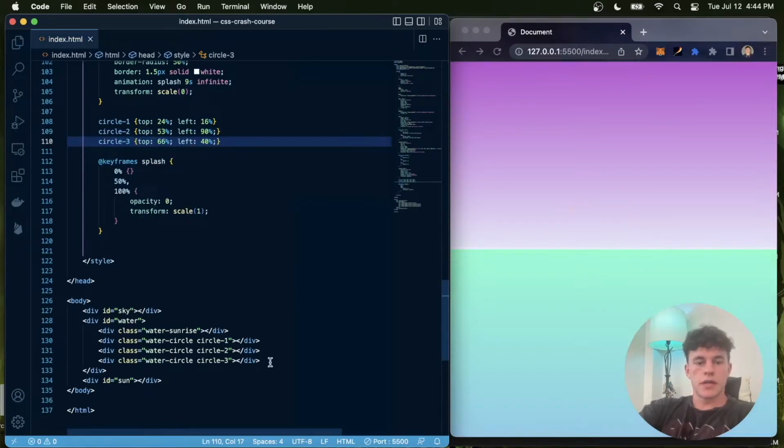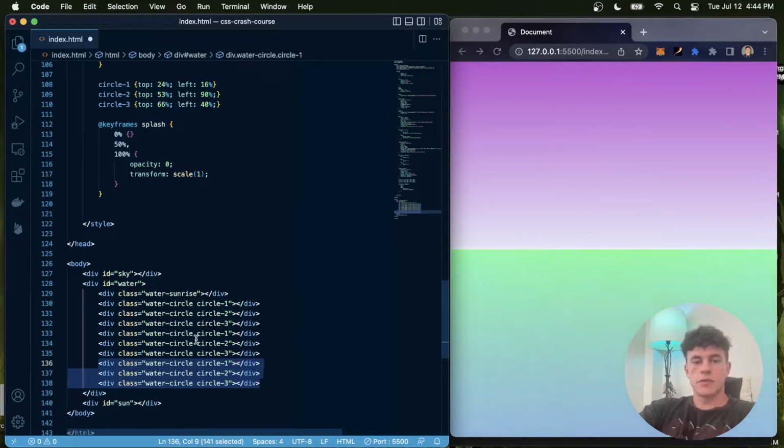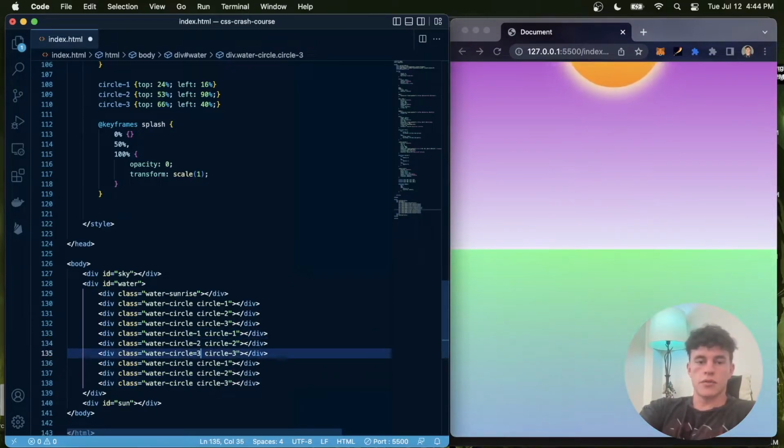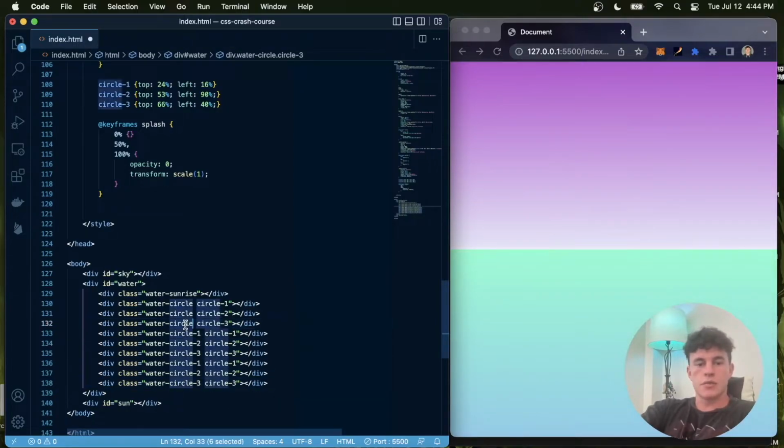Now the reason we're doing that is because we're actually going to have to duplicate these twice over. And so each of these is going to be like an inside effect for its parent. So we're going to call this water circle -1, water circle -2, water circle -3, and then this is going to be repeated again, 2 and 3, just like that. So now what's going to happen is that this water circle is going to have 2 replicas, this water circle is going to have 2 replicas, and so on and so forth, and they'll all be placed the same.